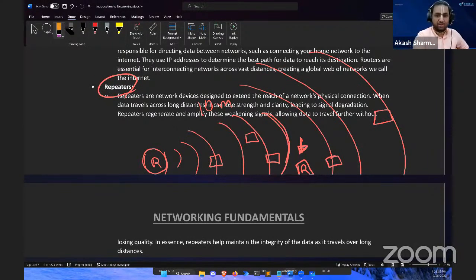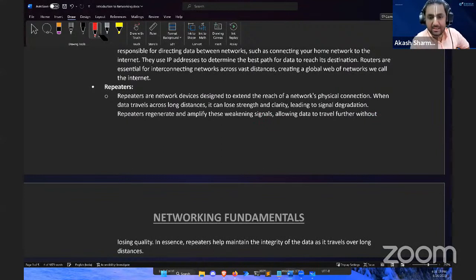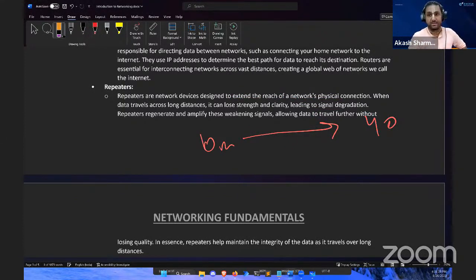So if you go by the literal definition of it, it says repeaters are network devices designed to extend the reach of a network's physical connection. So if a network is only limited to 10 meters, it can extend it to 40 meters as well. Some strong repeaters can do that. Some cheaper ones and the normal, domestic repeaters that we have, they can extend it to at least like 5 to 7 meters, which is pretty good actually.